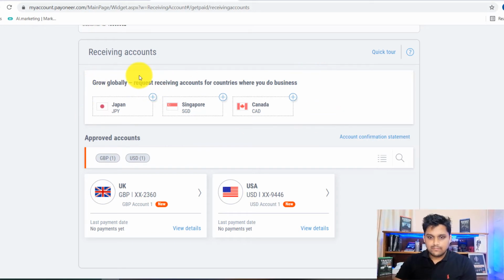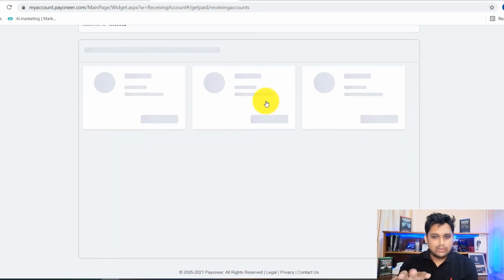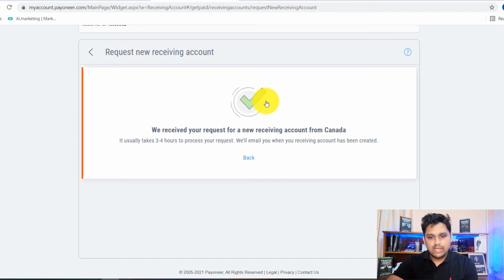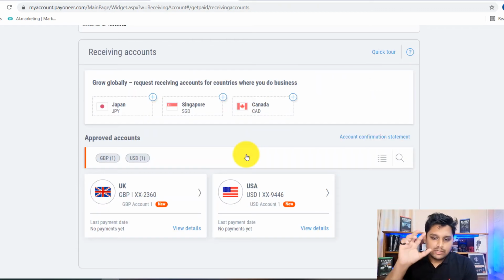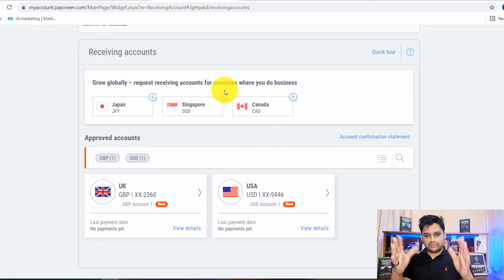And here, guys, there are 3 bank accounts that need your approval. So what you need to do is, let's say I want to have an online bank account in Canada. So I click on Canada, all right, and it says, we received your request for a new receiving account from Canada. It usually takes 3 to 4 hours. All right, we click back. So once I click on this, they will get my request and they will approve it. I'm actually pretty satisfied with what I have right now, which is the USA and the UK.